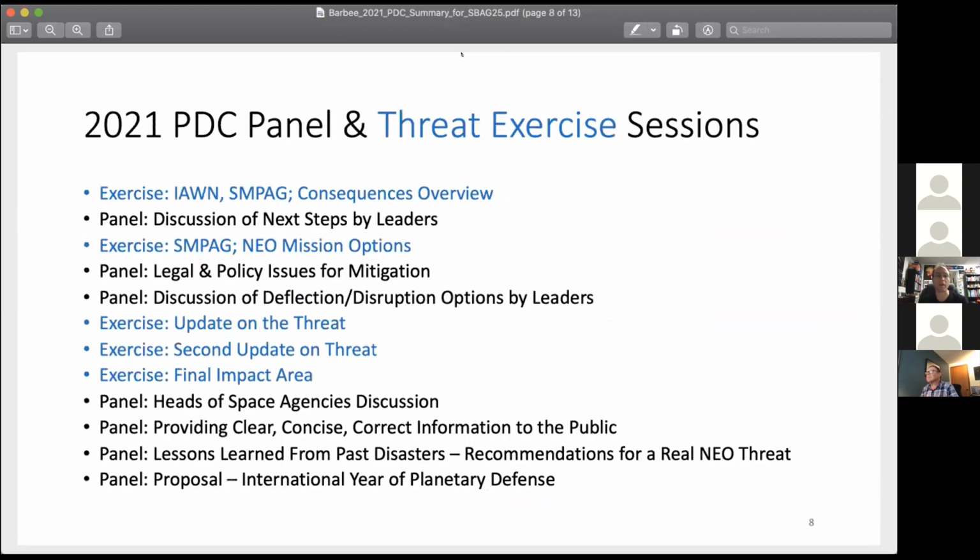We also had some excellent panel sessions, as well as a very interesting and lively hypothetical threat exercise. Again, Lorian Wheeler is going to provide a good overview of the threat exercise in the talk following this one. But here I've highlighted the specific portions of the conference that were devoted to the threat exercise, as well as the panel sessions that were held intermixed with the regular technical sessions.